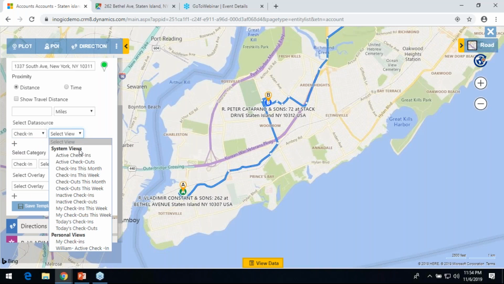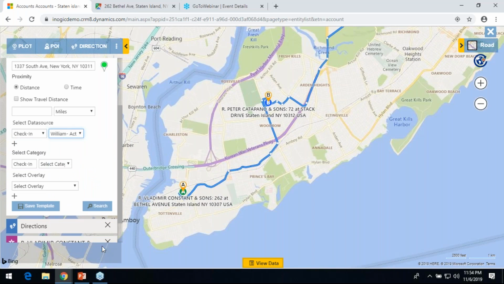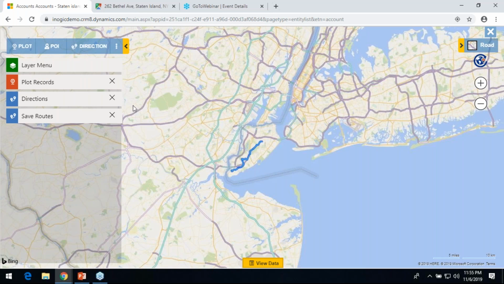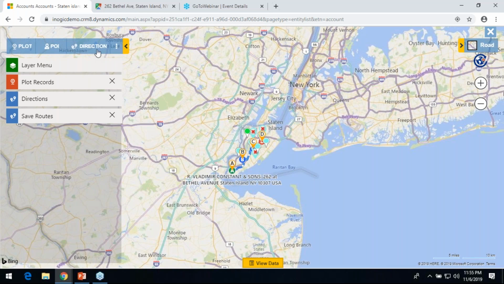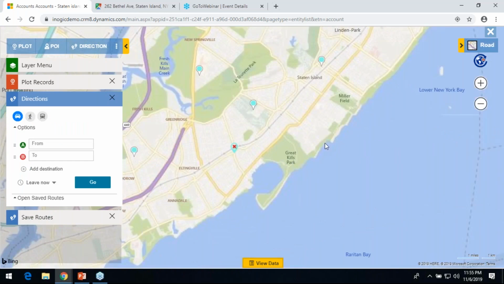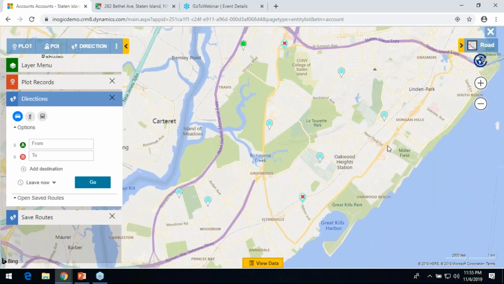Now you can see I have so many options for selecting active check-ins or checkouts, today's check-ins or checkouts, etc. So let me choose the check-ins for William salesperson. I'll click on search. Let me just clear this route here. Now you can see all of the check-ins have been plotted here.